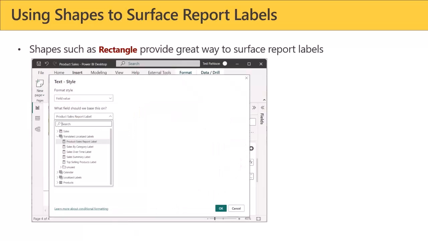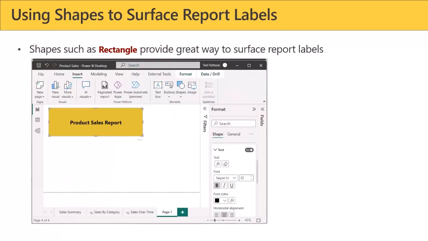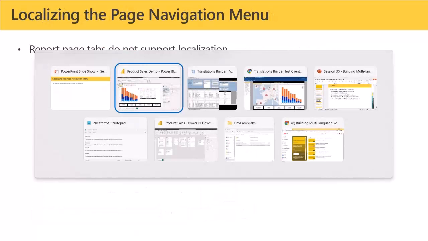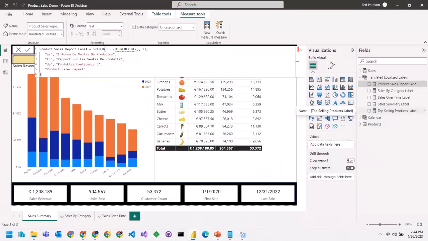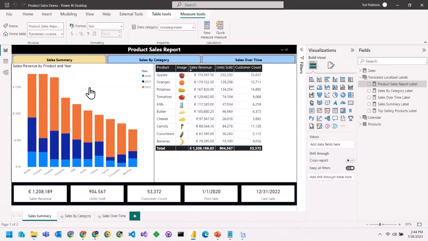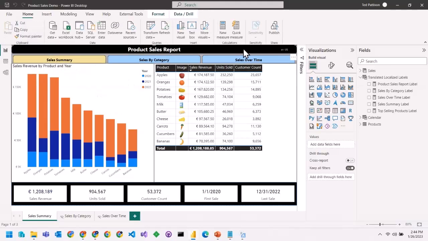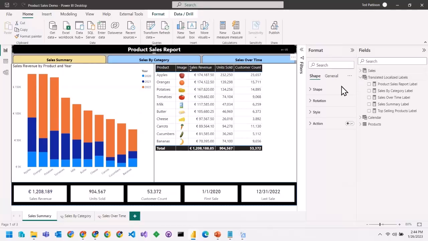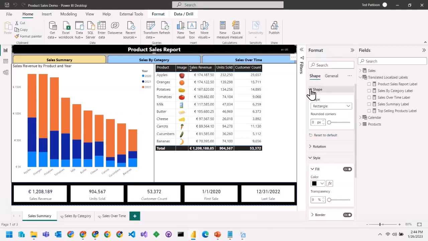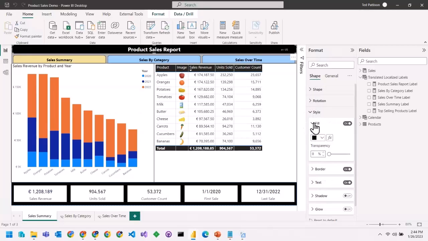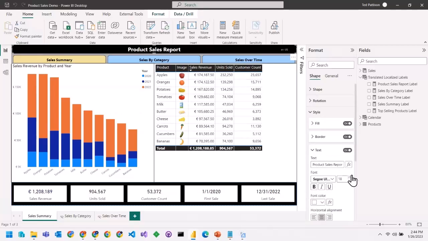So the idea is I click the FX button and now I can pick one of those measures that has the dynamic translation inside. Okay, now let's go back here and just go through a little bit. I'm running short on time, but I want to at least see how this will come out. So if I click on this, and then we go down to shape, and then we go down to style.